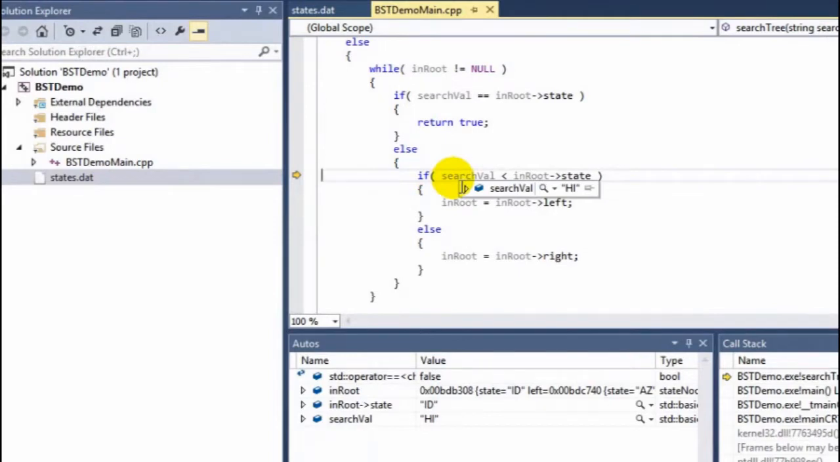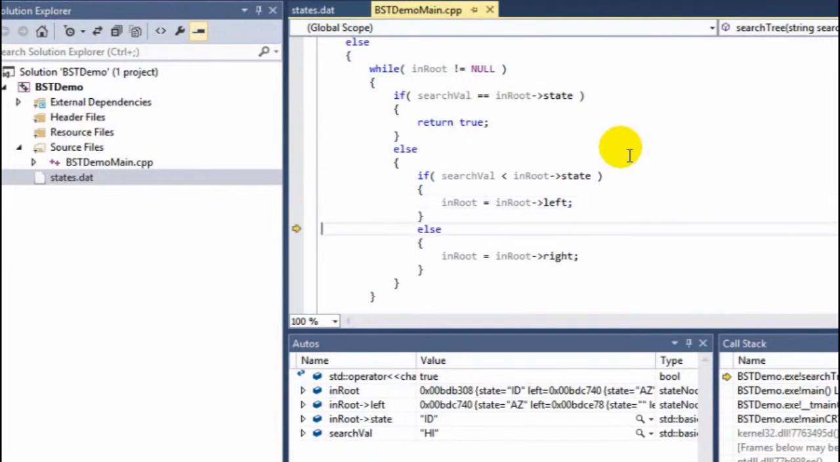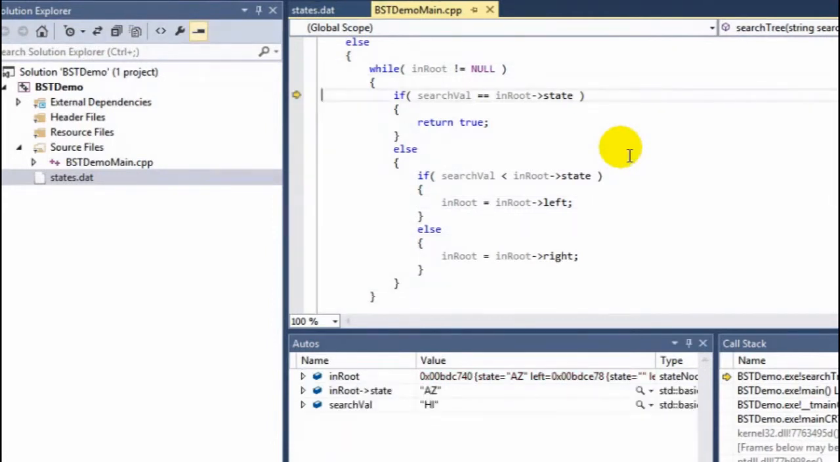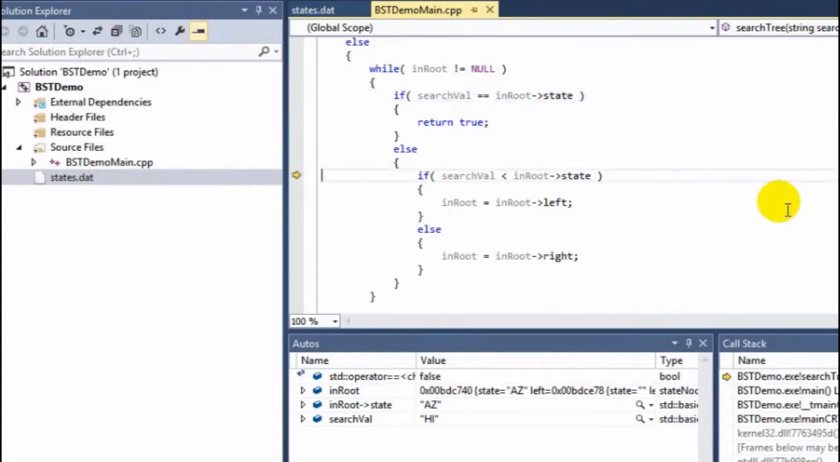Okay. So since we know we need to move down the subtree, we're going to check to see if Hawaii is less than Idaho. H is less than I. So it's going to take the left path. Okay, it's on Arizona. It's not equal to the state. Now, is Hawaii less than Arizona? It is not, so it's going to go to the right subtree.